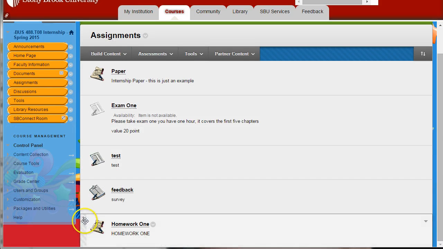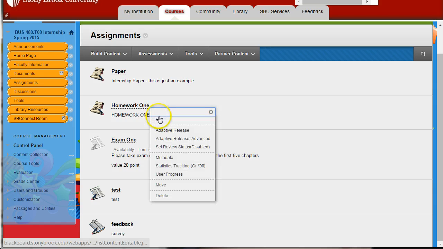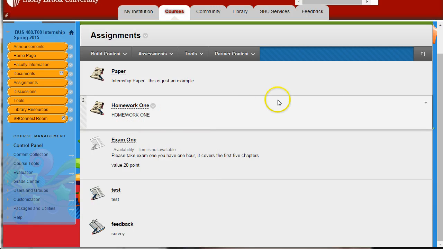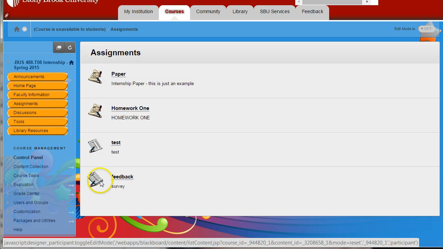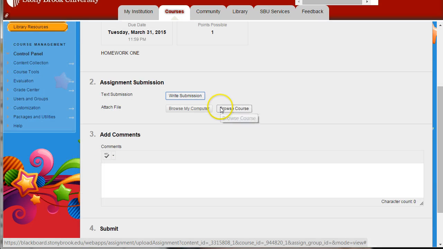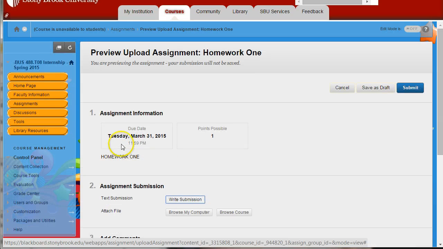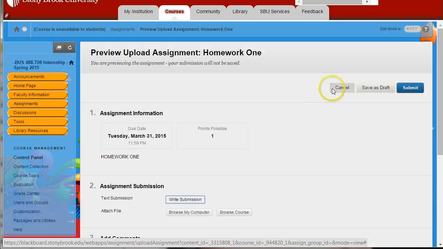Okay, so here is homework 1, and you can use this tool to kind of rearrange your assignments. So in homework 1, I may want to, let's see. No. So let's just show you from the student's point of view what they'll see. So I'm turning the edit mode off. So this is how the students will see it. They see they have a paper, a homework, a test, a survey, and again, if you click on the homework, you could write your submission, you can attach your file to the homework. So let me just cancel this.